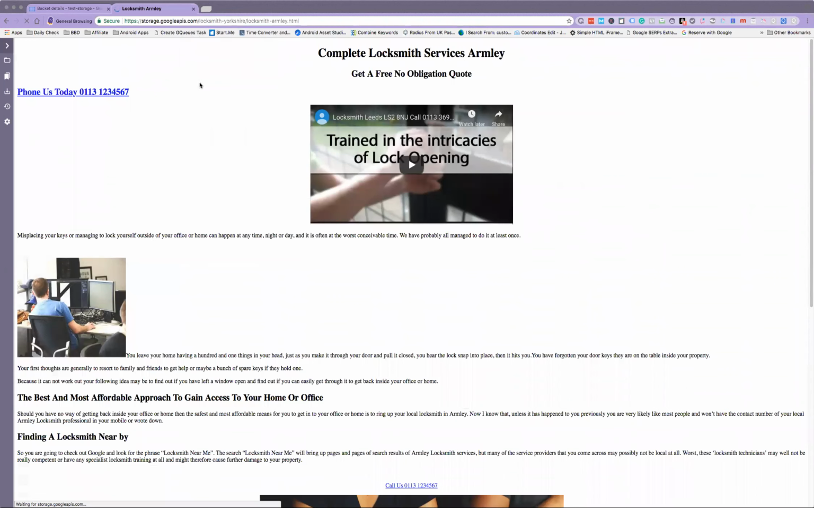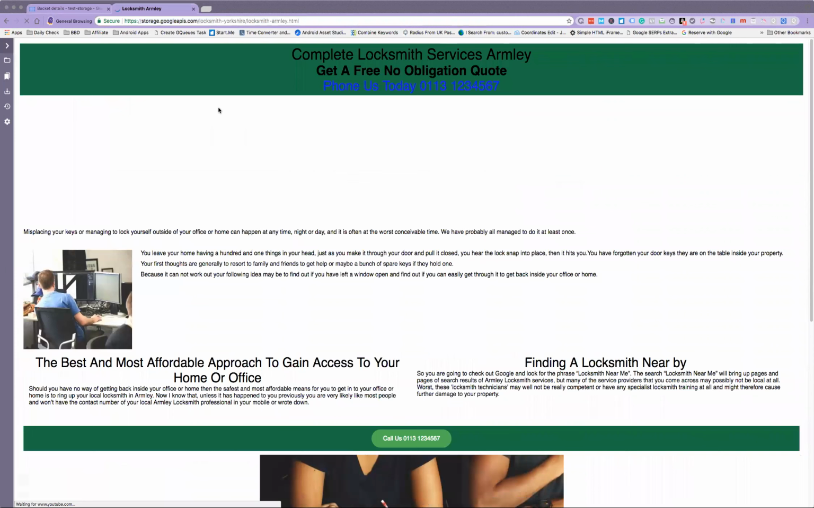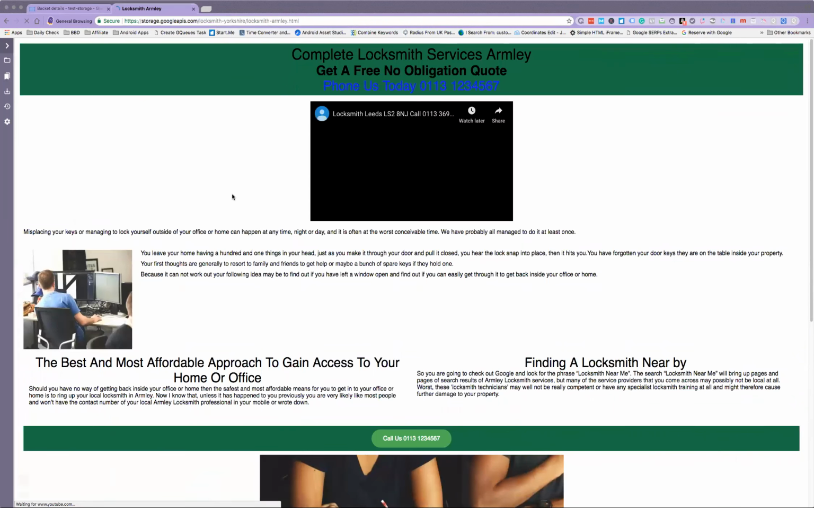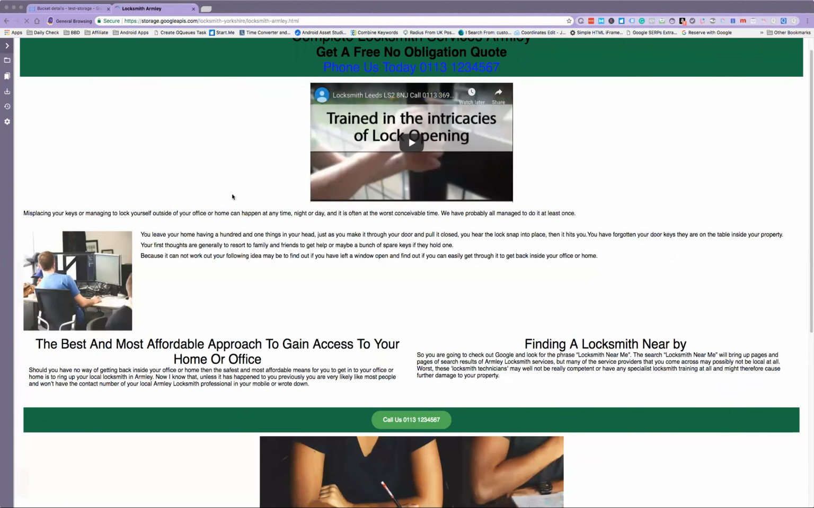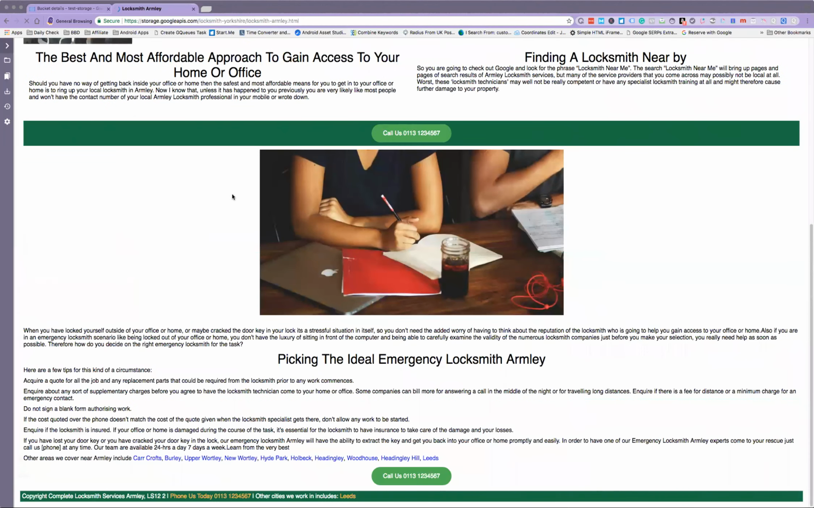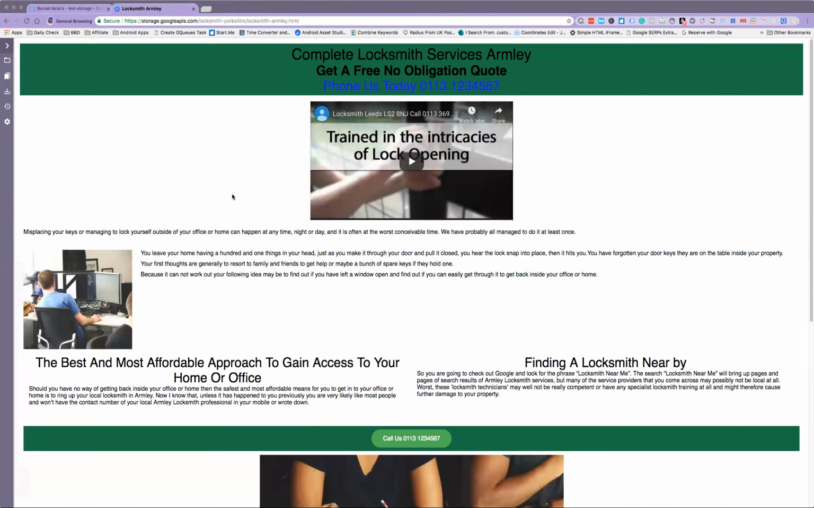Now I've actually got the CSS file uploaded. There we go. That looks a little bit better with the CSS file up, but like I say, I've got a much better layout now, which I might put up in another video. But that's it. That's how you do it.